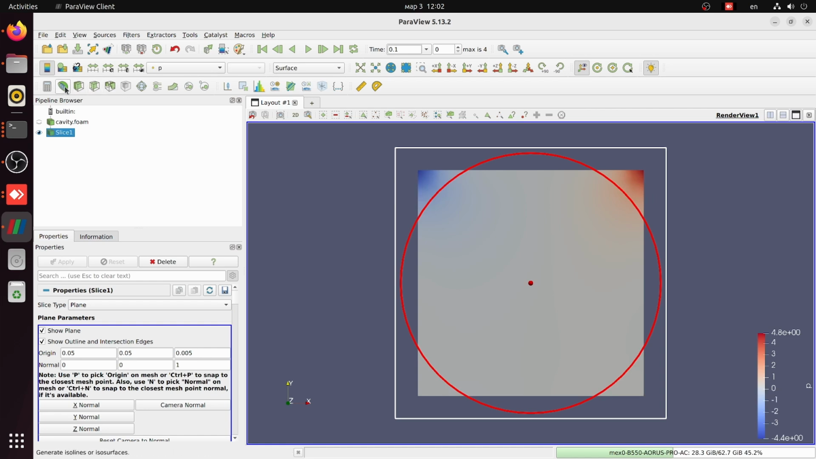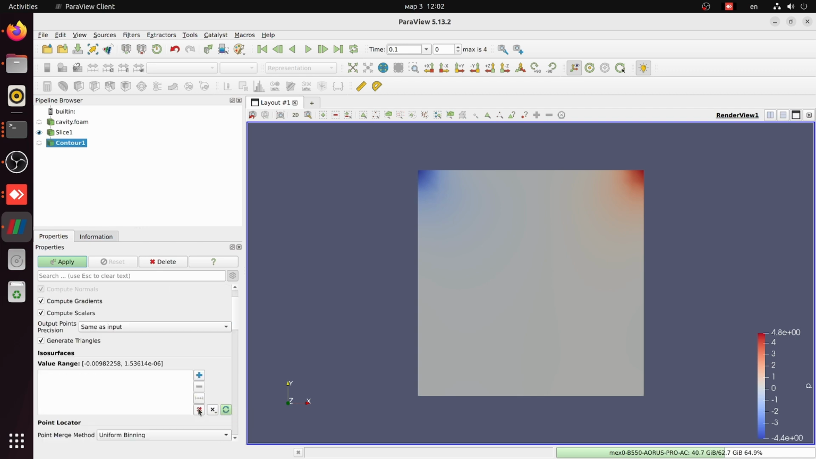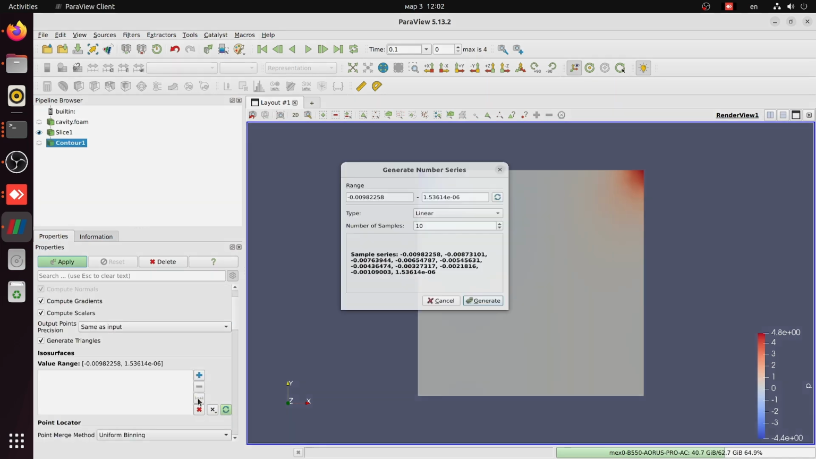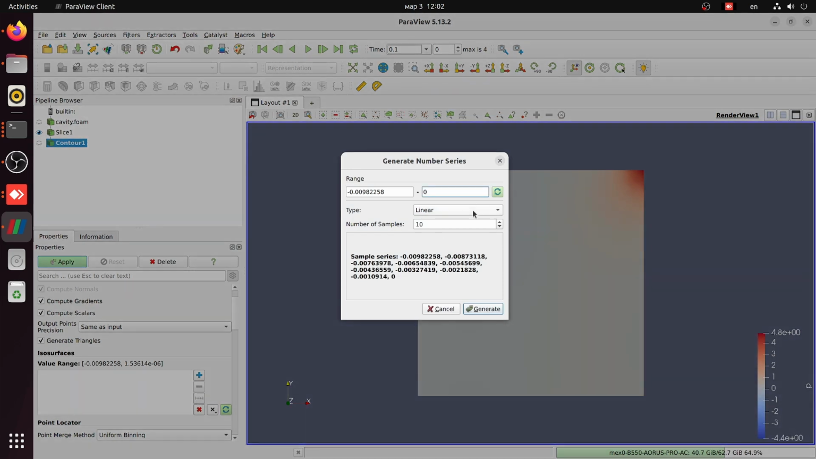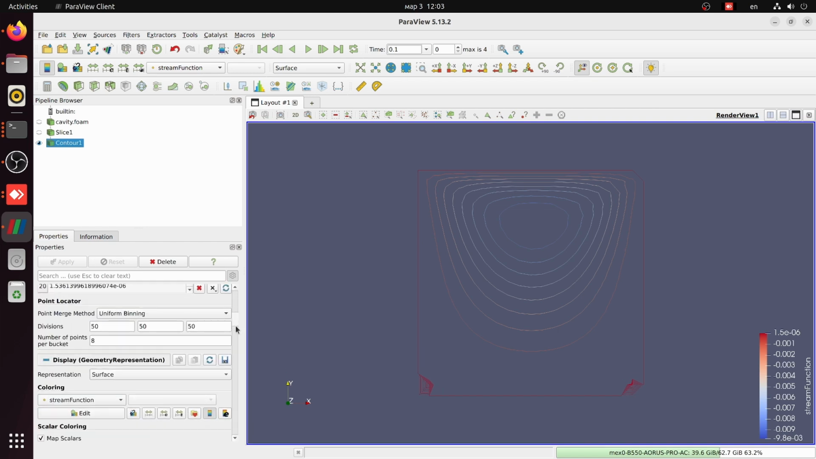The contour is built for the slice object. In Properties, you need to select the data on which the isolines will be based and set their values. You can configure the display parameters of the isolines, such as color and thickness.